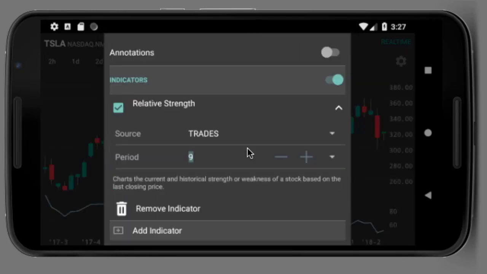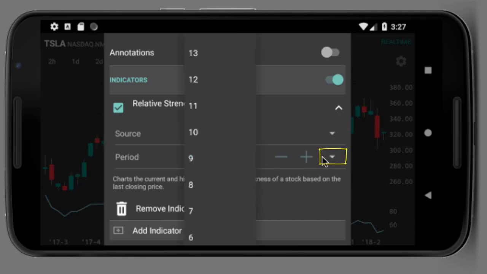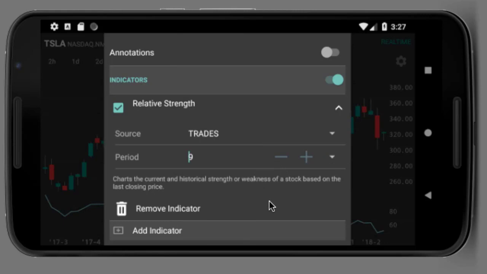The Indicator section now displays a list of items that may be adjusted. For example, Source, Trades or Midpoint, and Period. You can enter a new time frame or use the plus and minus icons to increase or decrease the range. Click on the arrow icon to choose from a list of periods. The chart updates automatically as you make the changes.